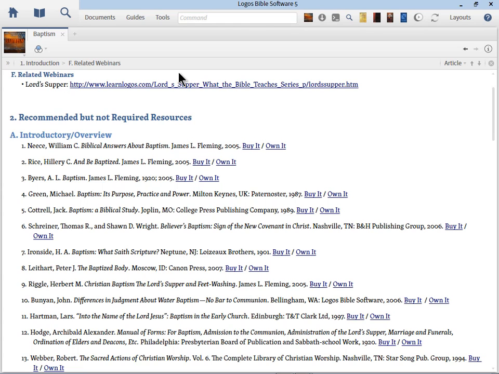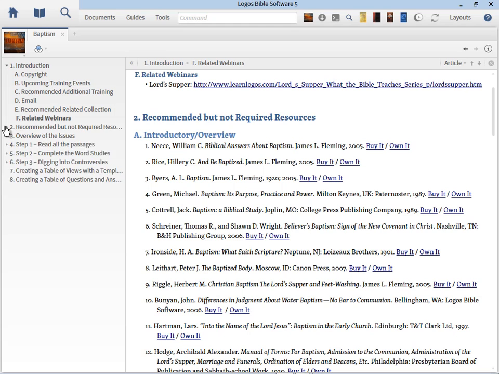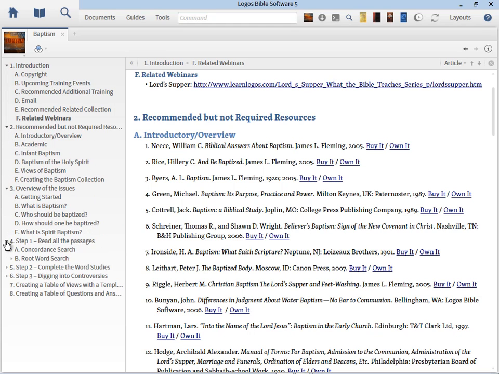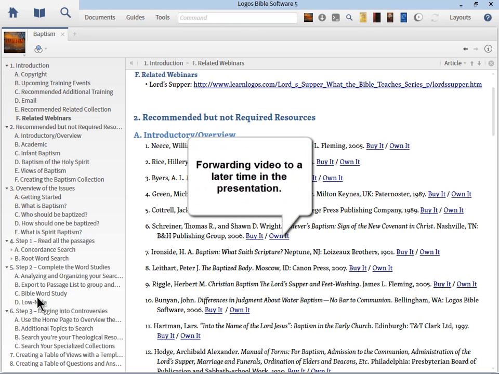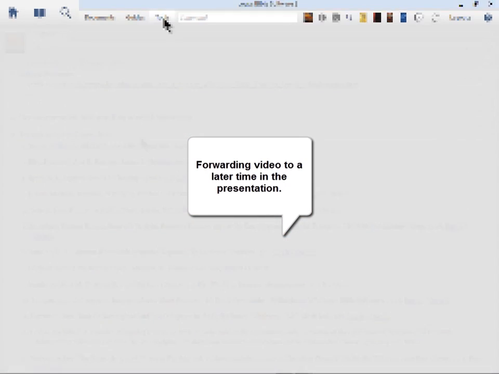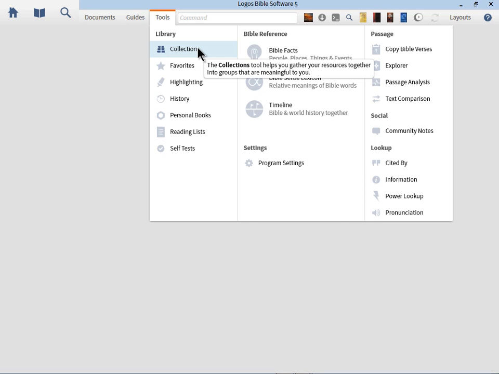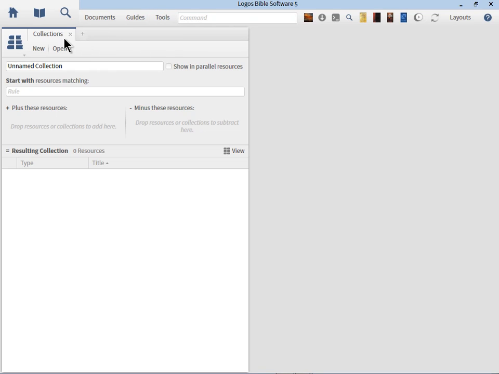So for example, here, let me expand the table of contents. You can see at the left that I'm expanding the table of contents. And as you can see, it's quite detailed, quite organized, walking you through all the content. All we have to do is go to the main menu and click Tools, and then choose from the menu Collections. So Tools, Collections. Now I'm going to click Open because I've already created the rule.